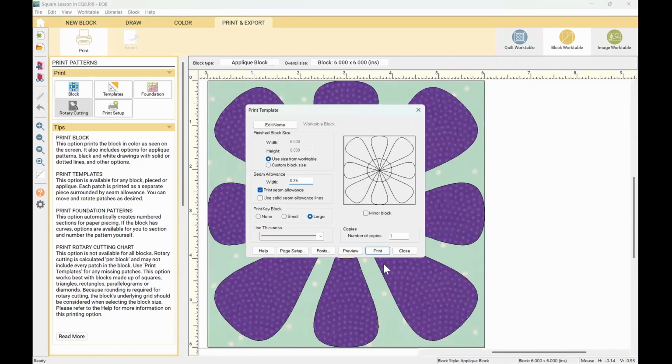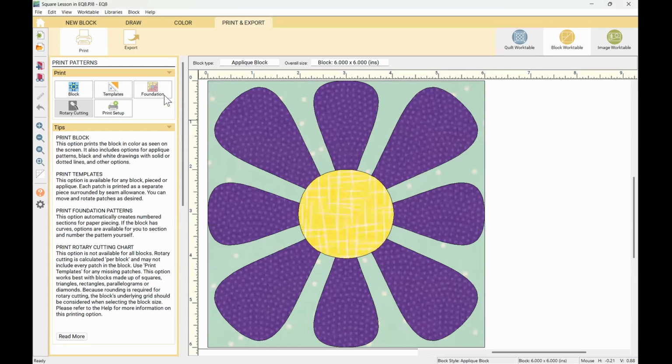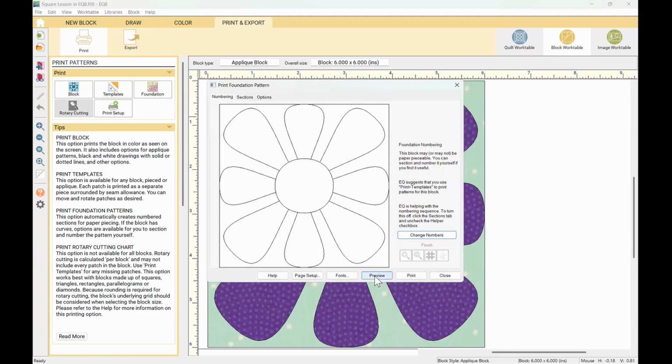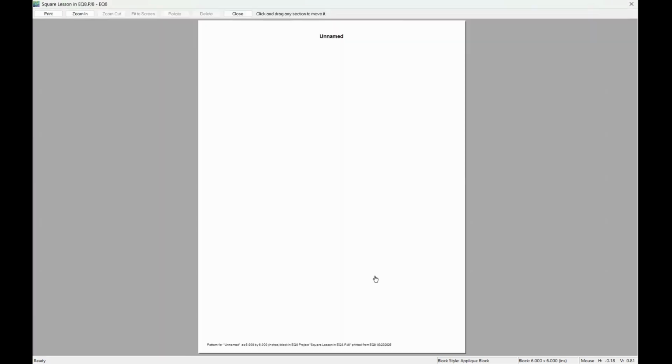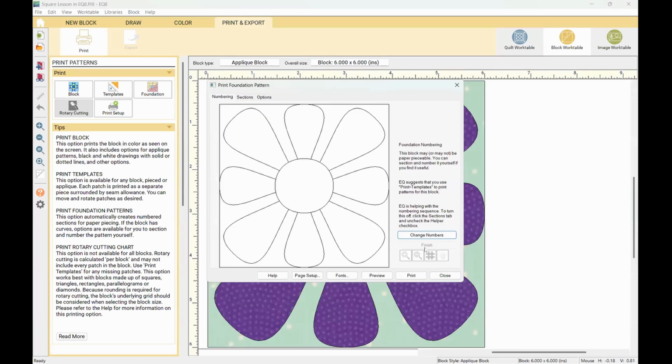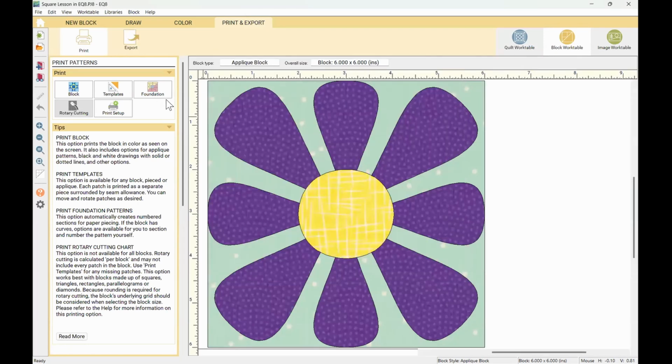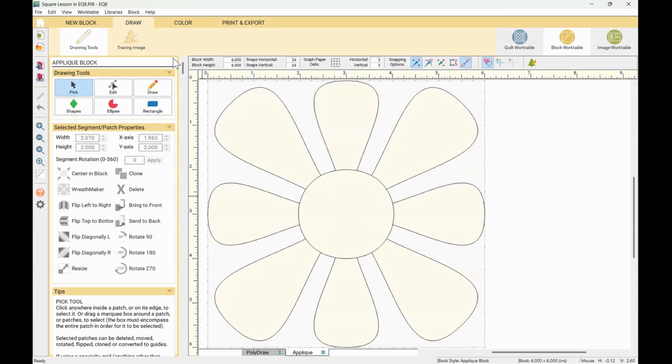So, okay. I do not know why it's giving me foundation paper piecing to be able to print here. Let's see what it does, just to be curious. See, it didn't give me anything because there's really no foundation to print there. So this must be a glitch somewhere that it thinks it can do it. All right, back to design.